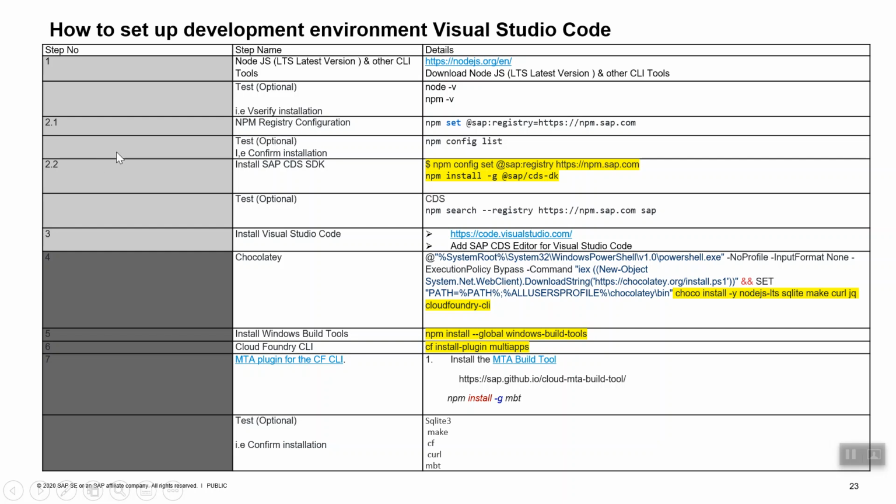Second step is we have to configure, as I said, all the modules or packages will be downloaded using the node package manager from this URL. So you need to set this URL in your .npmrc file. Either open the .npmrc file or run this command from the command prompt. It will set this URL.